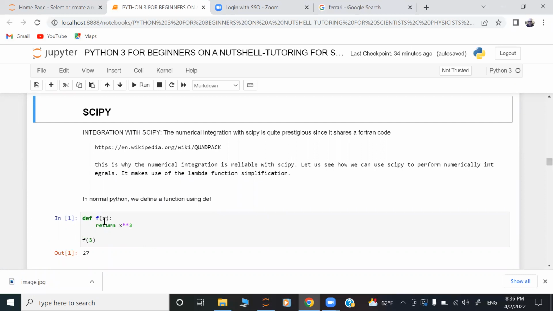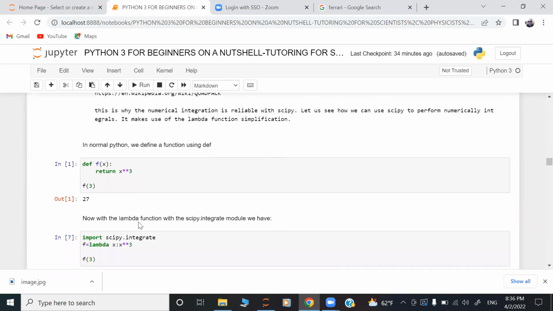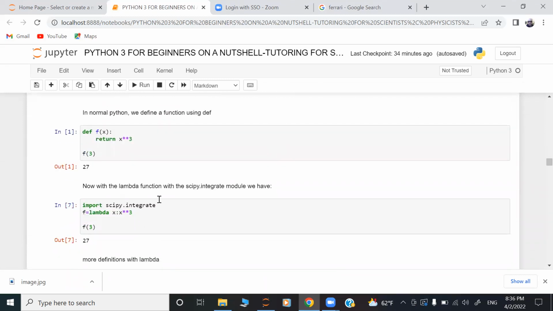We call it def f of x, and the function returns x to the power of 3. In SciPy, I have to use the lambda function in order to define the function in the context of SciPy. So from SciPy I import integrate. I defined the function f as lambda x. This is very important in how the commands in SciPy are formed. This lambda is something like the name of the function, which is a function of x, so x to the power of 3.